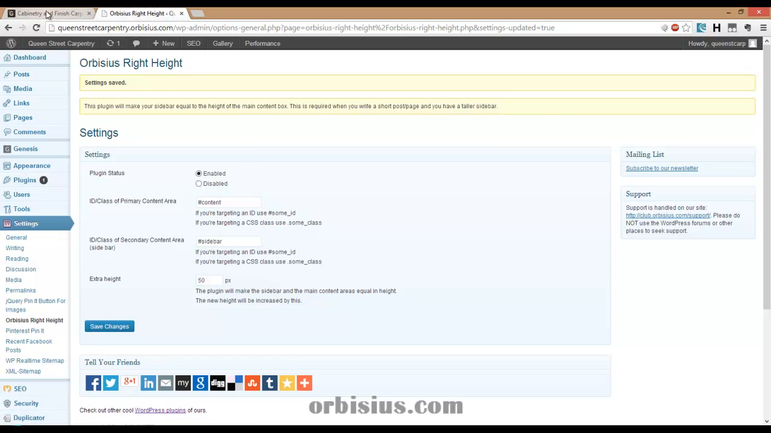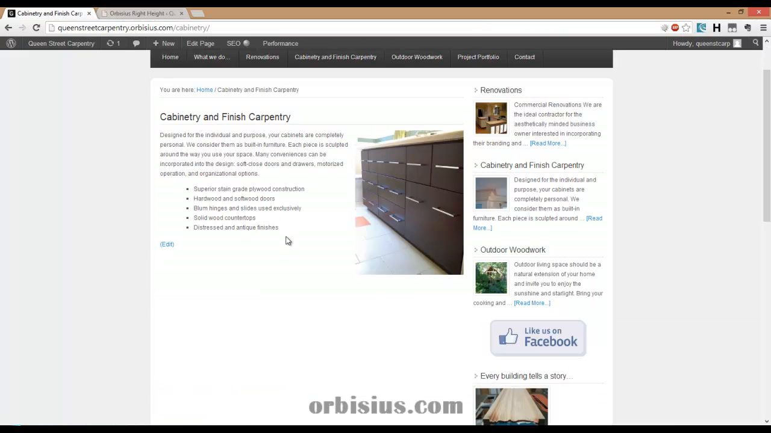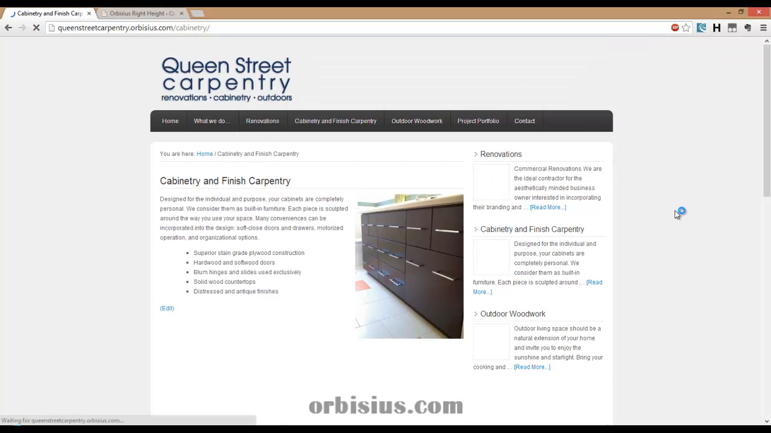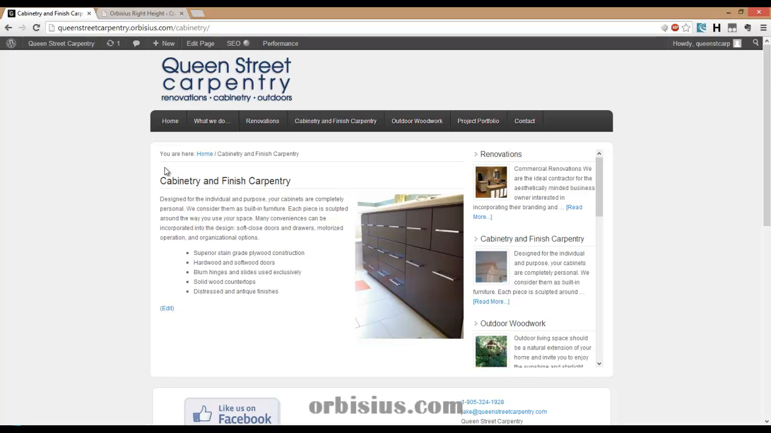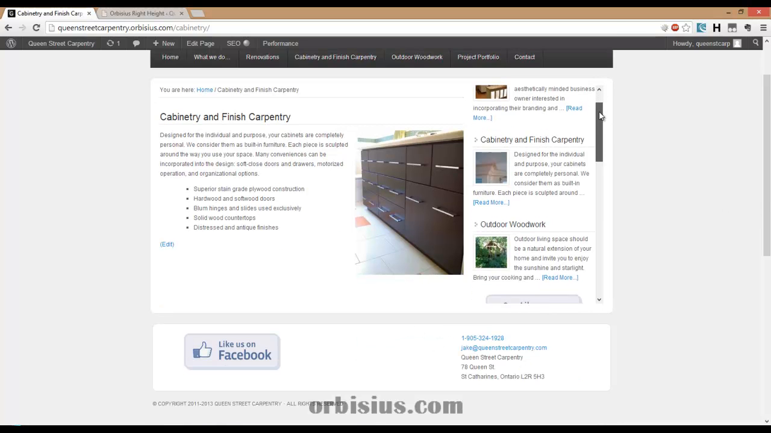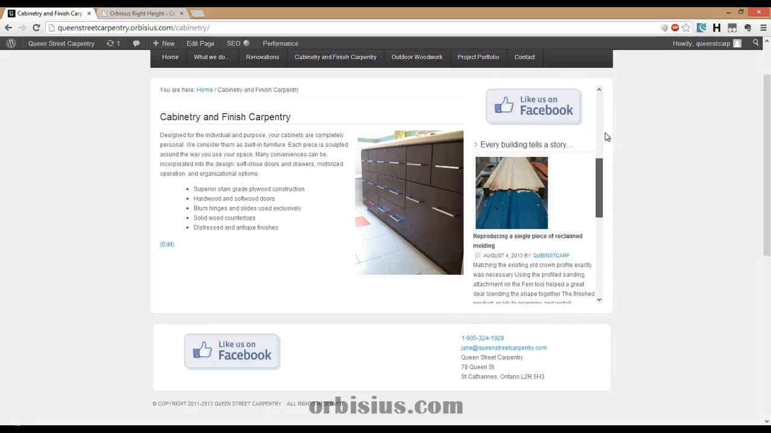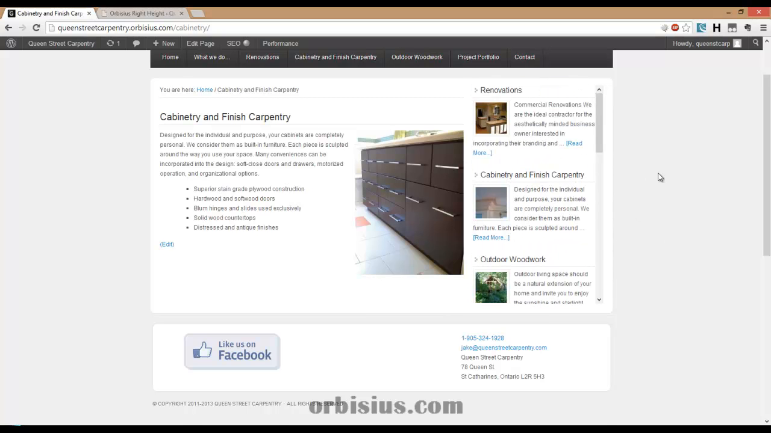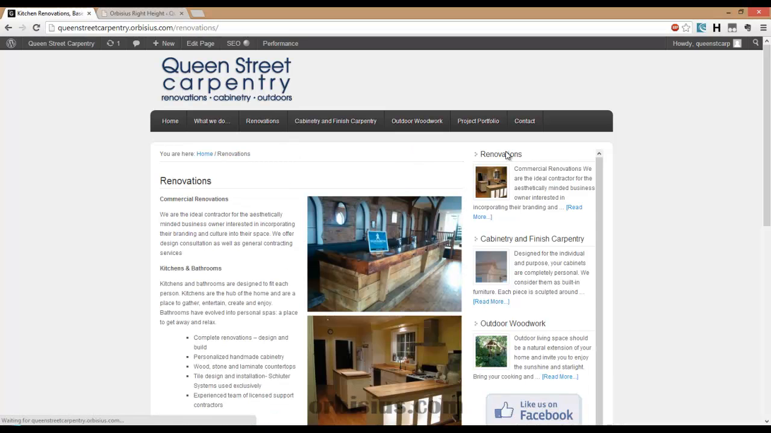That's good. I'm going to switch back, and I can refresh the page, right click and reload. As you can see here, it looks much nicer. The footer has gone a little bit up, and there's a nice scroll bar here, and they look pretty nice. You can switch to the renovations page.